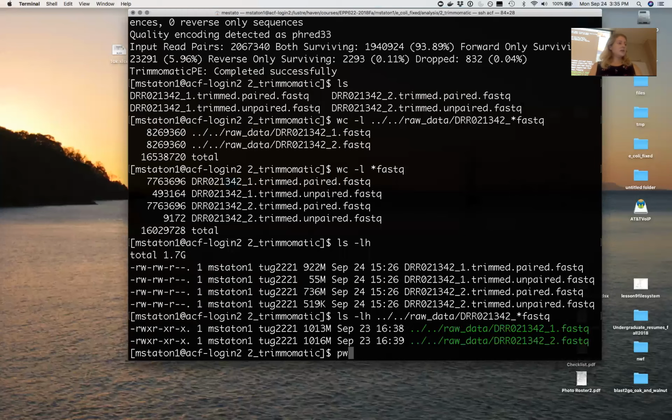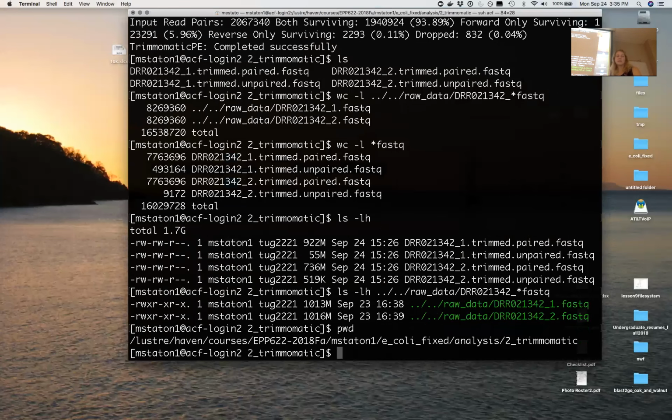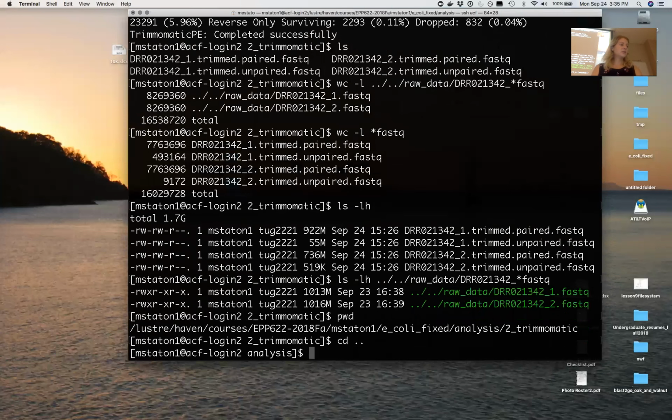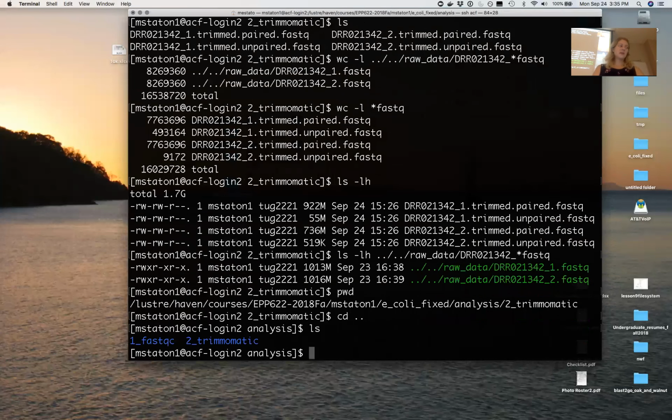Okay, so we are in Trimmomatic underneath our analysis folder. I'm going to back up one folder. I can now see FastQC and Trimmomatic. The third thing we're going to do is mapping, so I'm going to create a new folder for that.